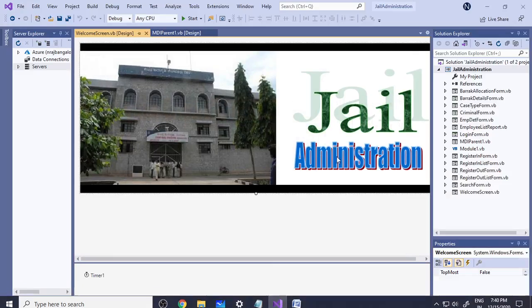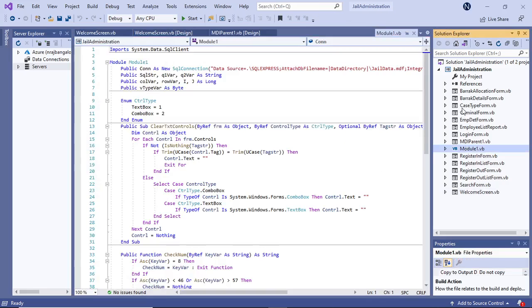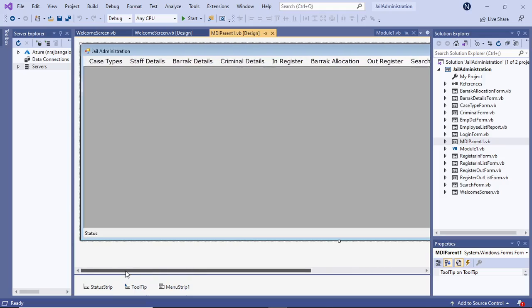Okay, so let's start Visual Studio. So here is Visual Studio. I opened the project, it is jail administration. Here is a welcome screen. You can see that all the forms are named with a proper naming. First I'll show you the MDI form. Here you can see what options are provided over here.